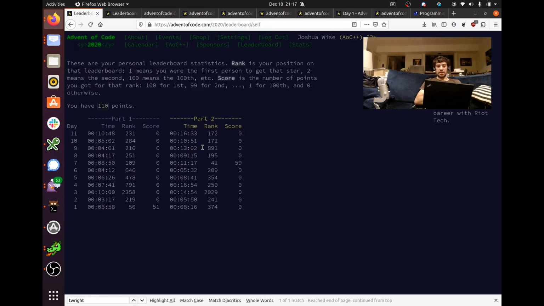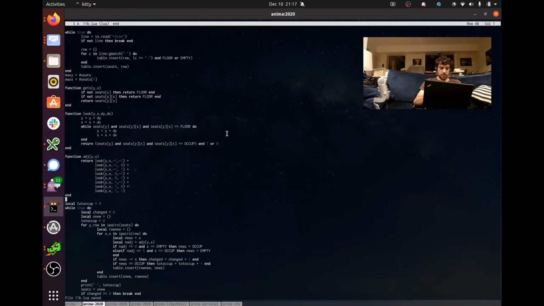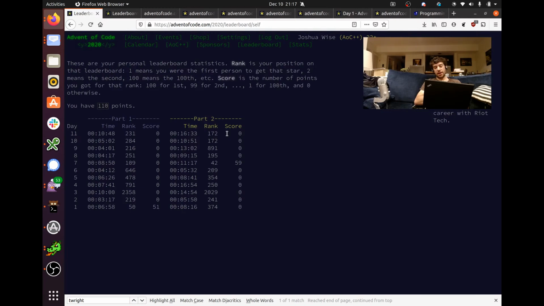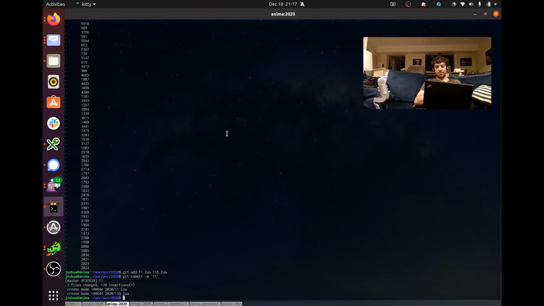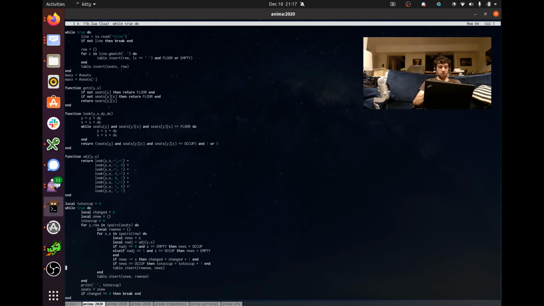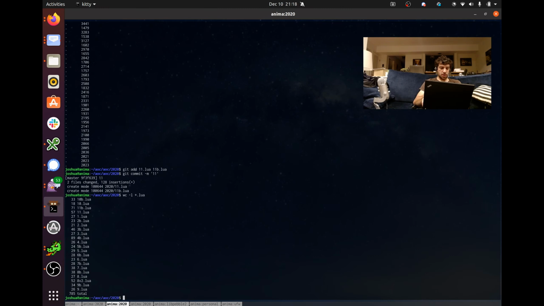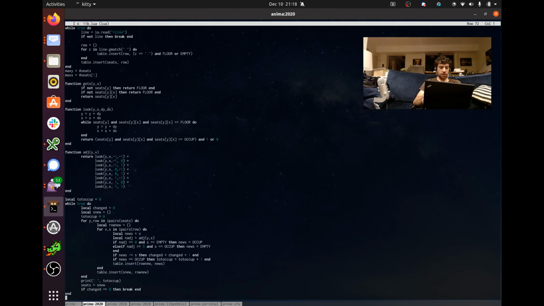Cool beans, jelly beans. Let's see. Git add 11.lua, 11b.lua. Git commit -m 11. Cellular automaton problems. Fun. I like cellular automata problems, and that one had a nice twist on it. Nothing super special. I think this is the longest code that I've had to write so far this year. Word count star.lua. Yeah, it's a 71 liner. It's the most code that I've had to write so far.